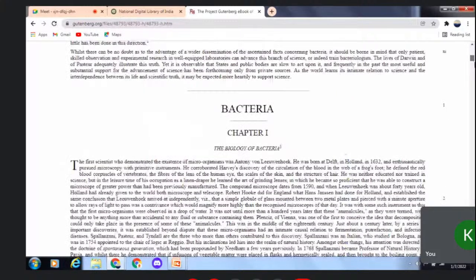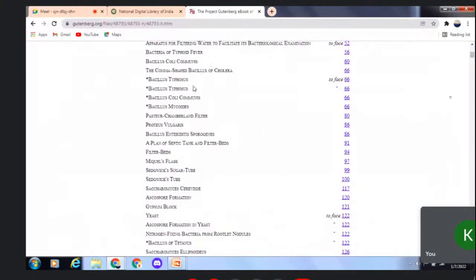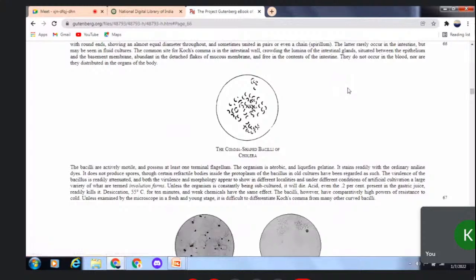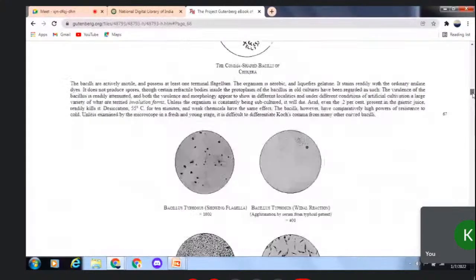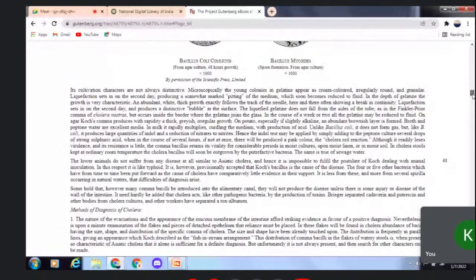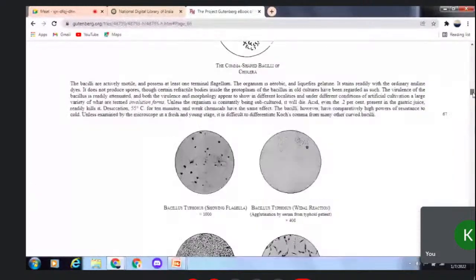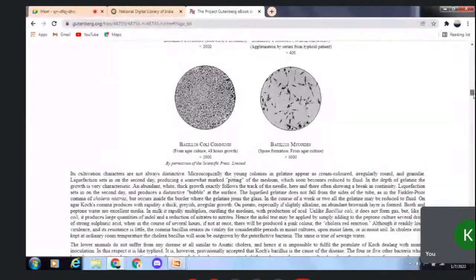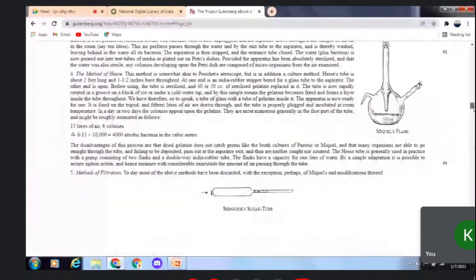These are the chapters through which you can go directly. If you want Bacillus typhosus, like the typhoid bacteria, you can click here and go directly to typhoid bacteria, and you learn something about this bacteria which comes under your syllabus. So in this way, you can search the entire book. See, the entire book is coming.